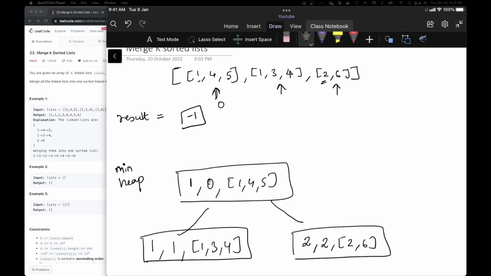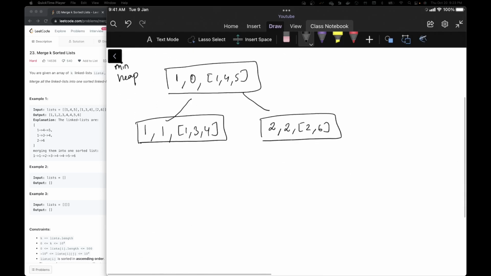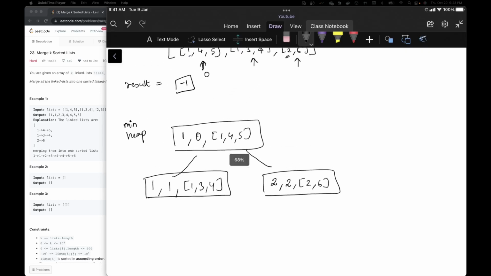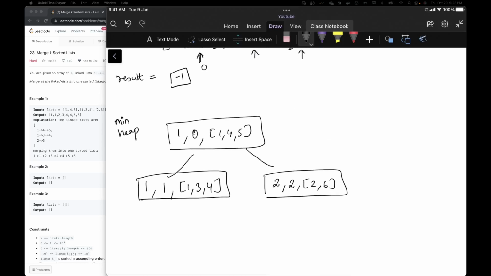The next thing that we have to do is constantly look into the heap while it's not empty, and pop out the elements from the heap. We are going to add that element to our result linked list. How it's going to work is, I pop this out, I get 1, 4, 5.